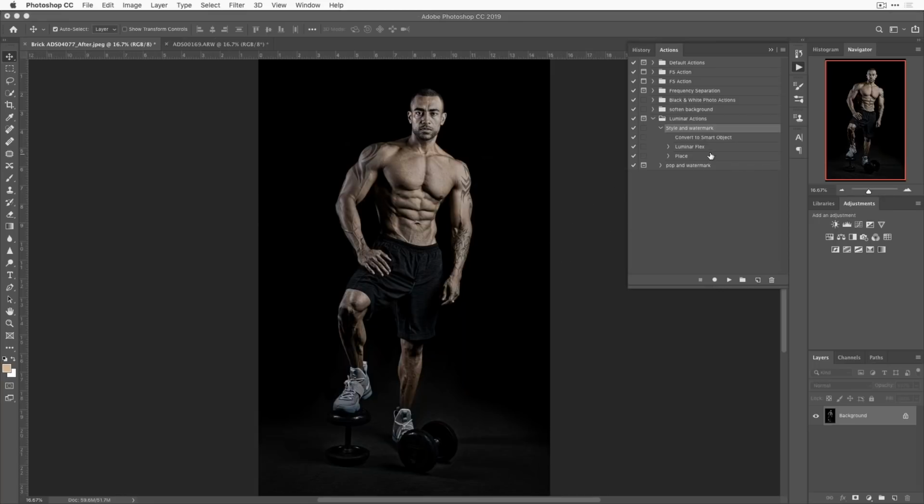So here what I've done is I've created an action where I'm going to create a nice crunchy stylized image from this photo, and I'm going to add my watermark. And you can see here that if I click on this action, and this is just an image that I opened up, it'll work on a JPEG, a TIFF, a RAW, whatever you want, it will convert it to a smart object. It takes it into Luminar Flex. It will apply a variety of filters that I've already preset in Luminar Flex. It'll then bring it back out. It's going to place my watermark, and we're good to go.